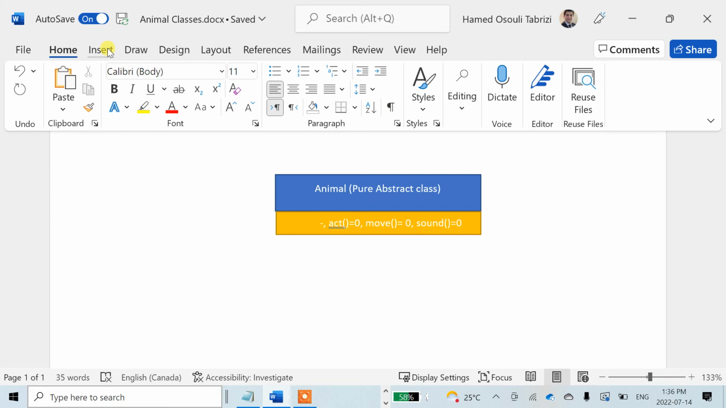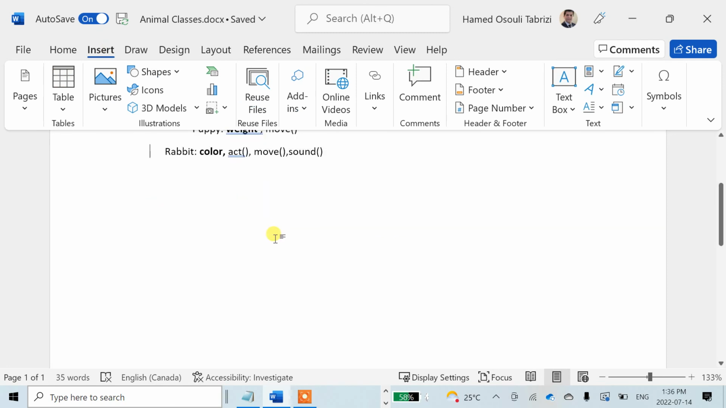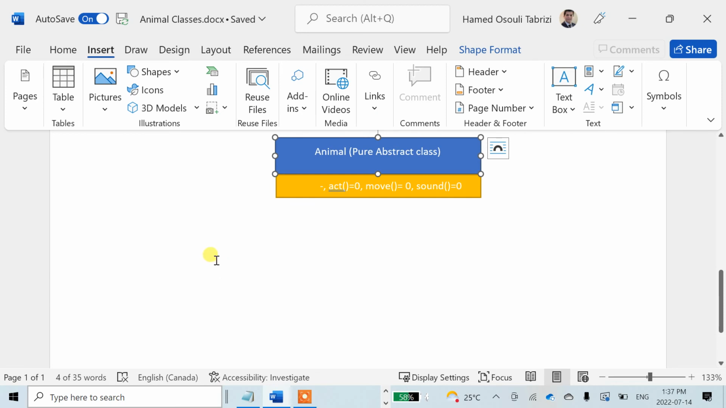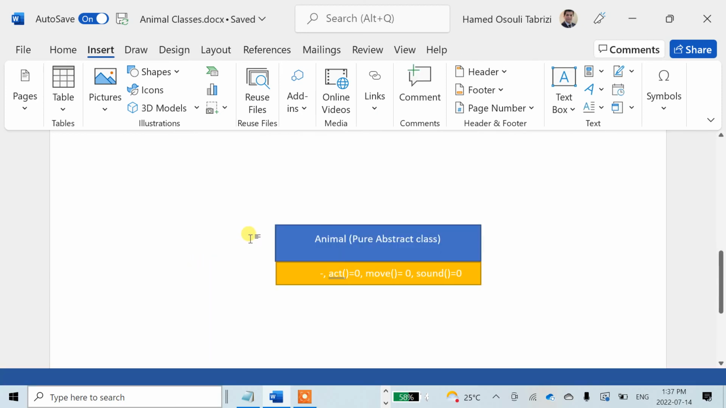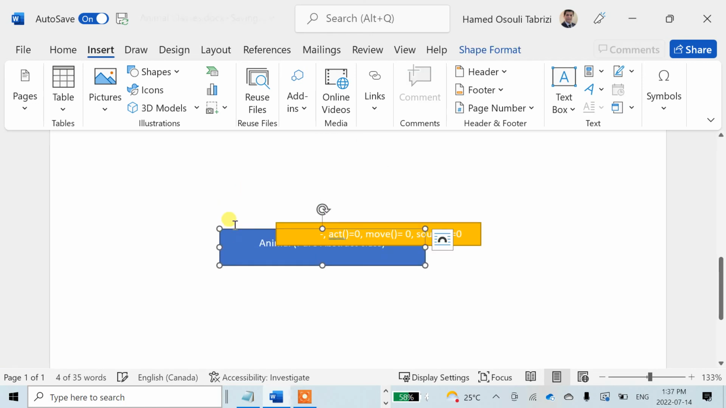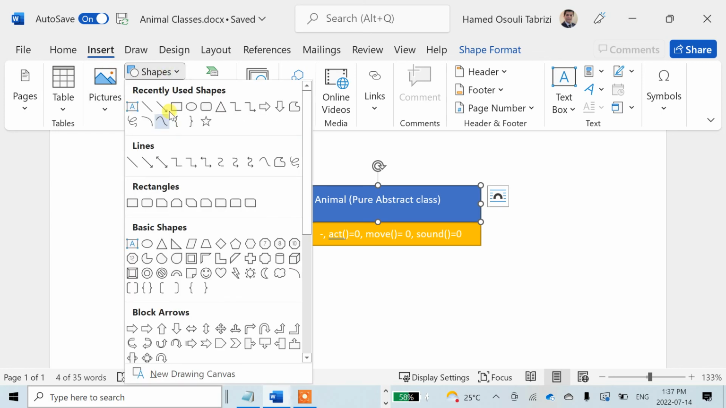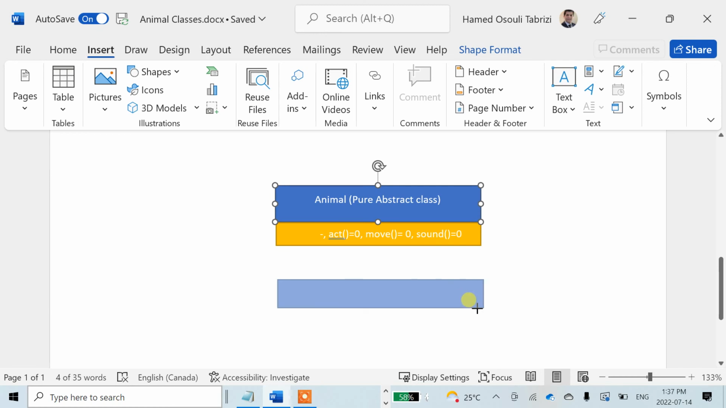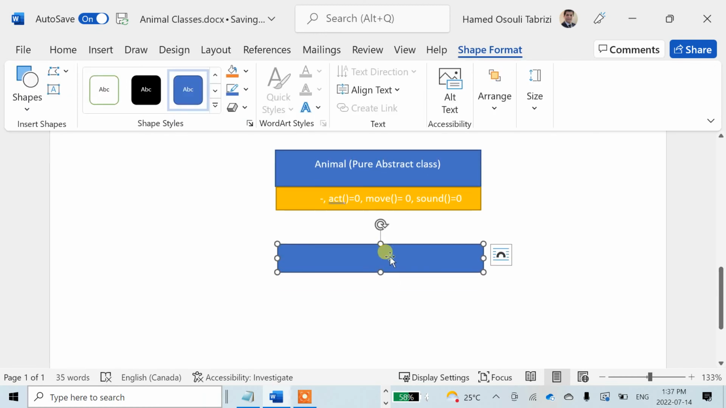Now the second class I'm going to create is, let me copy paste this from here. I'm going to create another class that inherits from the animal class. I'm going to call that pet, class pet. This is also an abstract class.